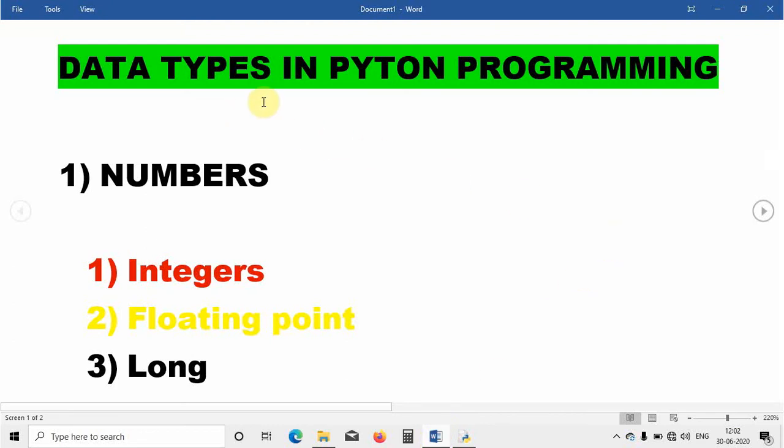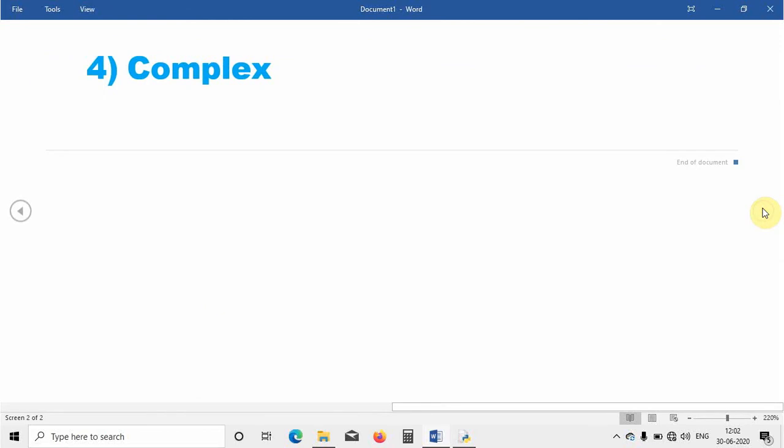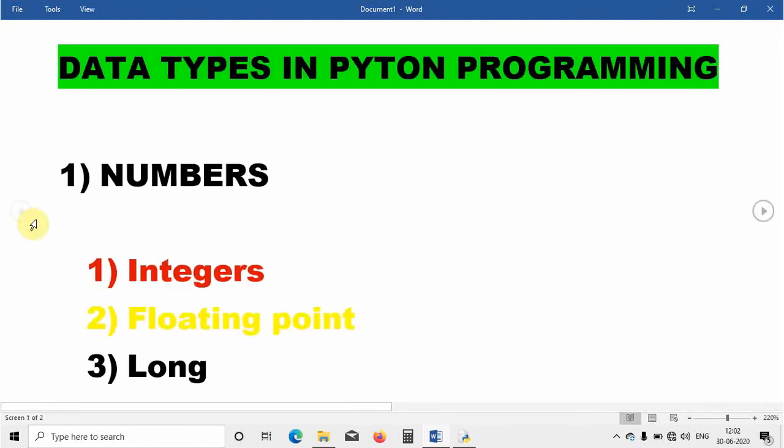Data types in Python programming. First we will be discussing numbers. In numbers we have the subdivisions: we can have integers, floating point values, or long integers, which are basically written as long here. And then we can have complex numbers, which consist of the real and the imaginary numbers together. The presence of j or I in the number represents a complex number.